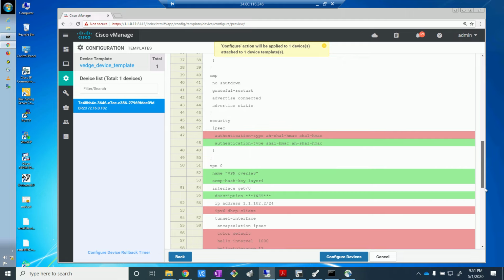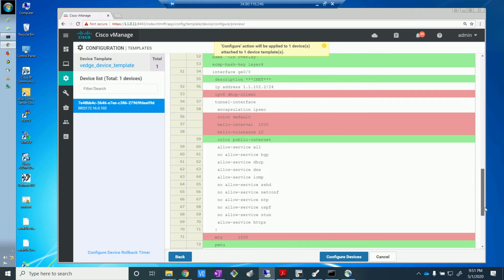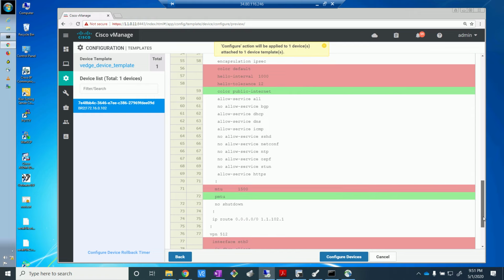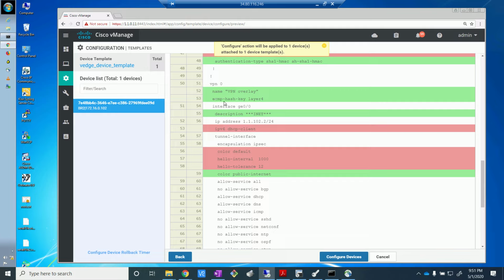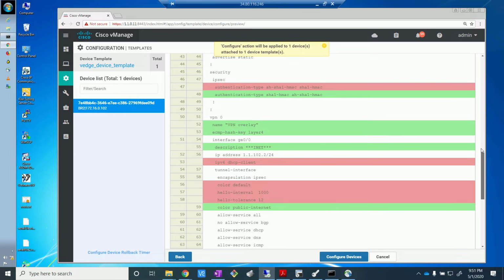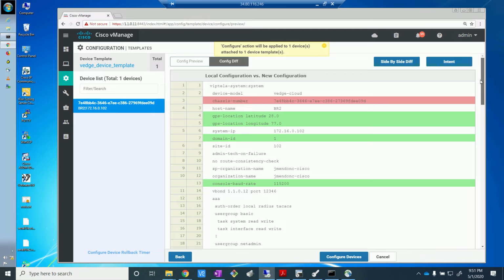For example, we can look at VPN 0. Let's see, where is VPN 0? Yeah, there you go, VPN 0. In VPN 0, we are going to add the lines which are colored in green, right? So we can verify this. We're going to add the interface name, the description, the color and all of that. That information will be added once we push this template, which is totally cool, right? That's exactly what we want.